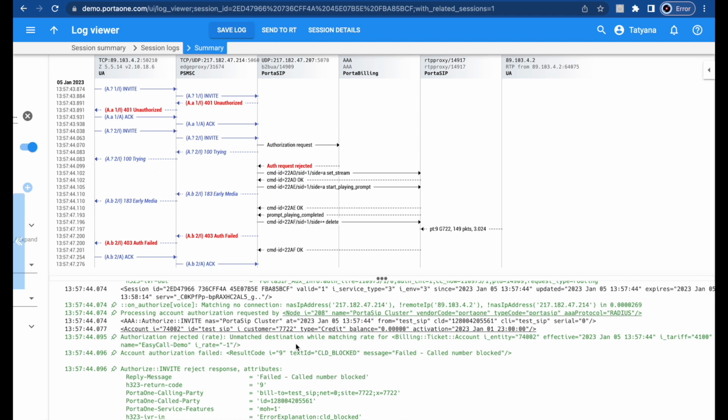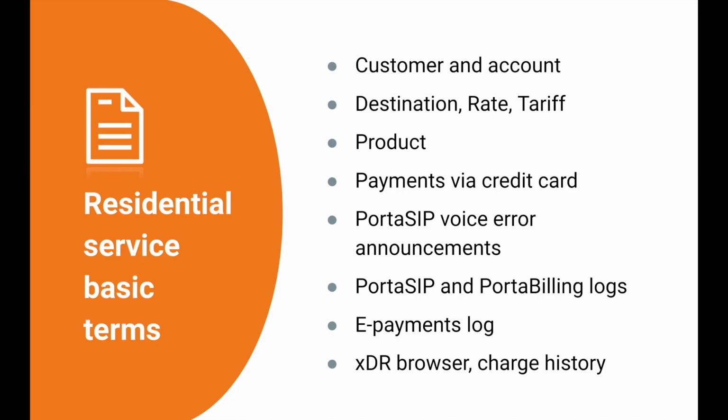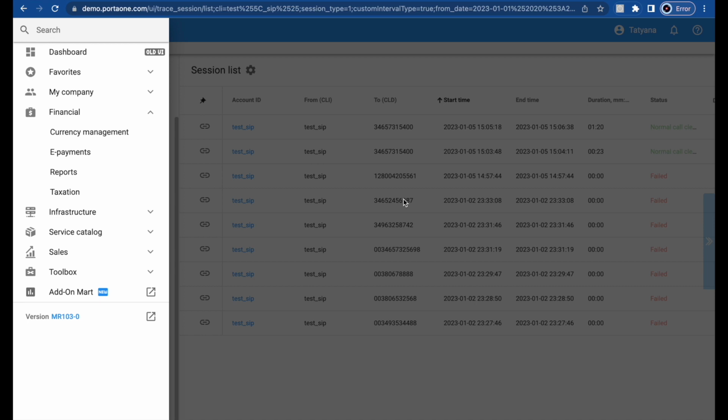We were able to quickly understand what happened using only our web interface. These logs can also be saved and forwarded to your colleagues or customers to provide explanation for errors. This is quite convenient. We also viewed the e-payments log. The e-payments log is the list of all online transactions. We can check the log for the entire PortaBilling system in financial e-payments.